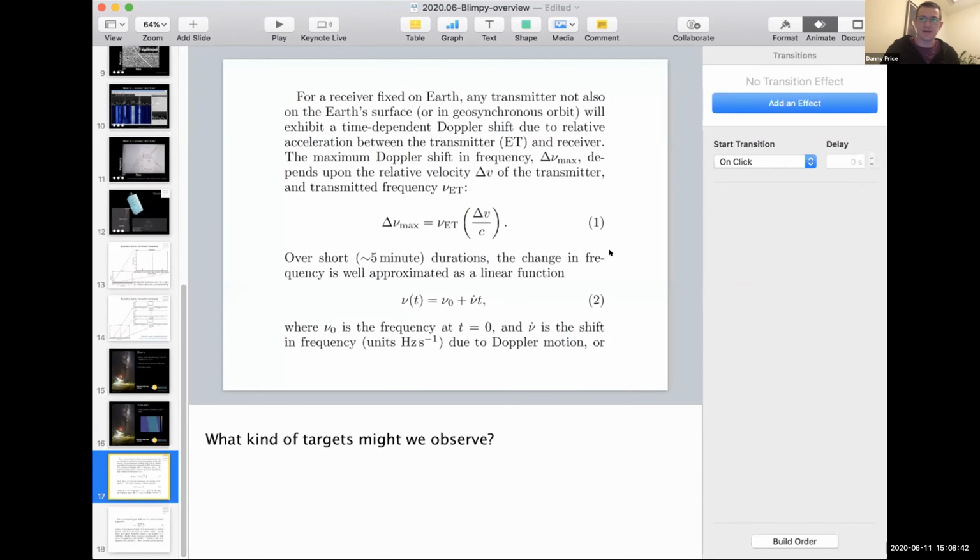I won't go too far into the math, and it's pretty simple math in the scheme of things. If you have a receiver fixed on Earth, any transmitter that's not on the Earth's surface will have a time-dependent Doppler shift. The maximum you expect depends on delta V, the relative velocity over the speed of light. For short durations, like most of the Breakthrough Listen observations we've been doing at Green Bank and Parkes, which are 5 minutes, this is well approximated by a linear function.